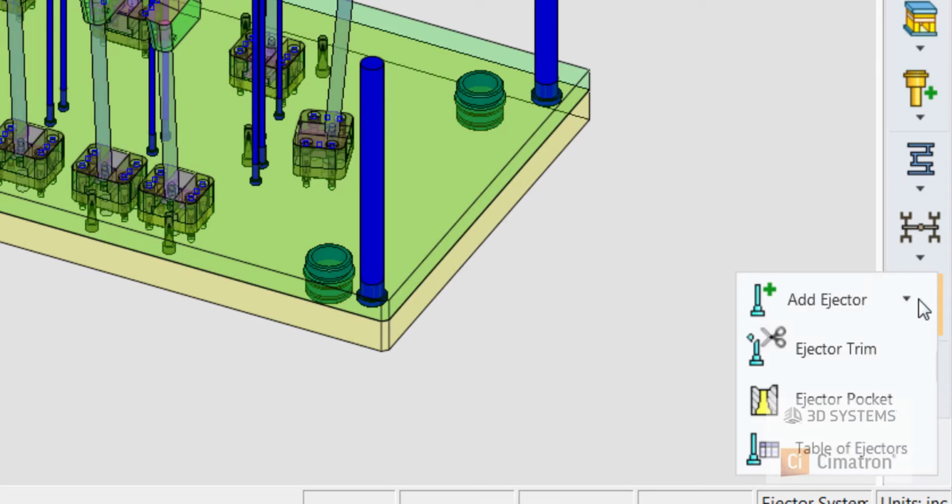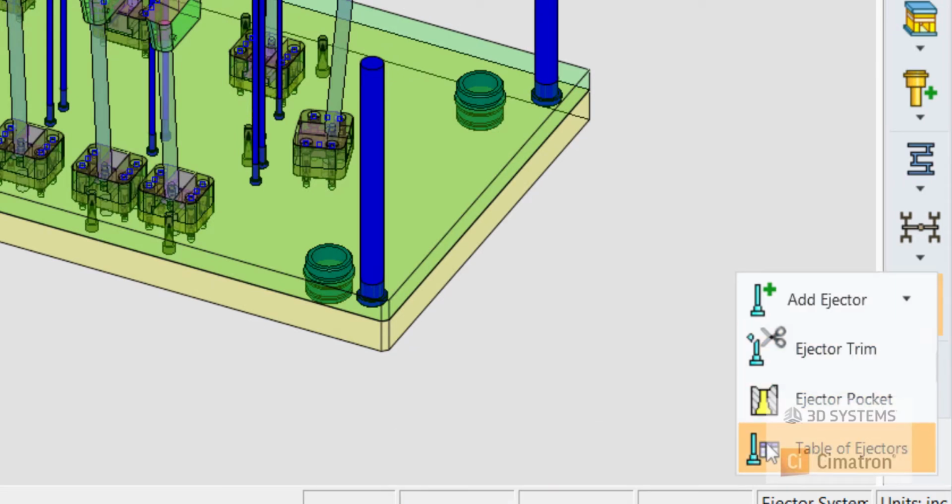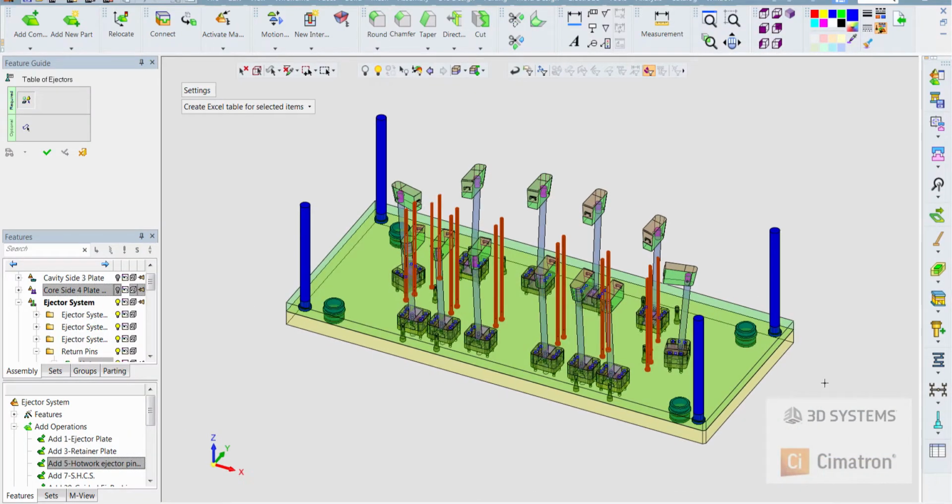Next, now we're going to use the table of ejectors function. What this will allow me to do is select the pins I decide to put in a chart or a pin chart based on some settings. So it automatically picks the trimmed and pocketed ejectors. In this case here, I'm going to select the return pins because these are designated as return pins, not as ejector pins. But they have been cut, and it will also allow me to put them in the chart.